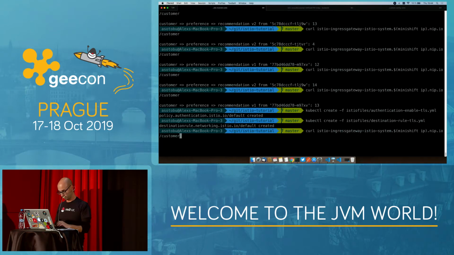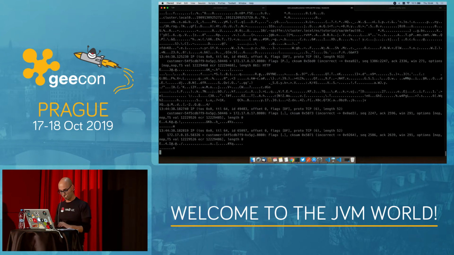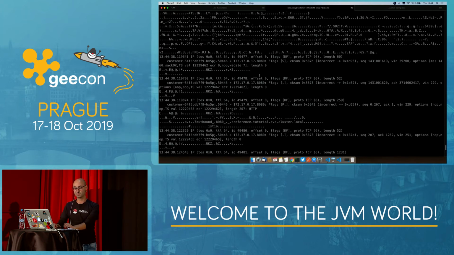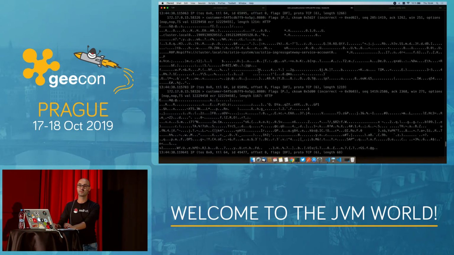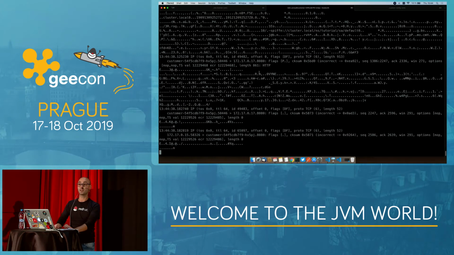Now I do a call. And notice that now everything is encrypted. You don't see any header. And the good thing is that I've not redeployed anything. I've not touched my code. My code still works in HTTP, but the communication goes in HTTPS.